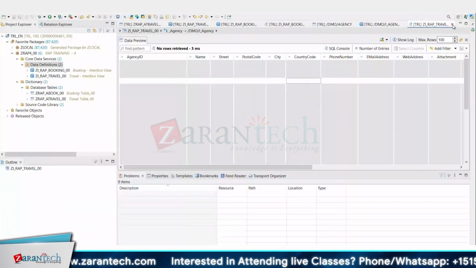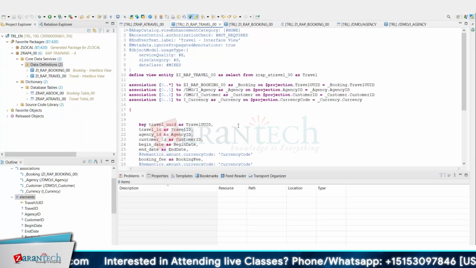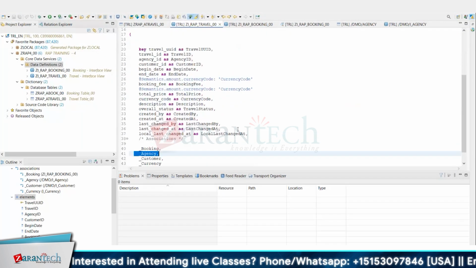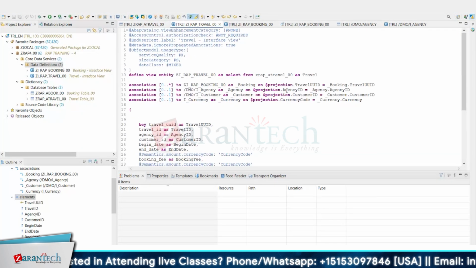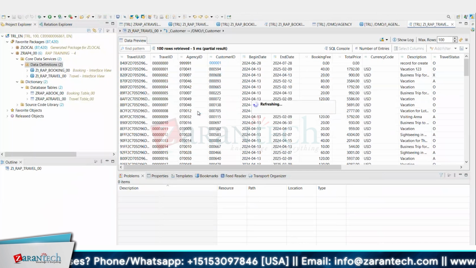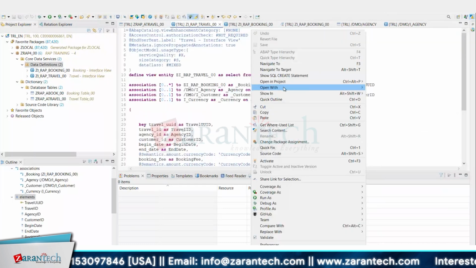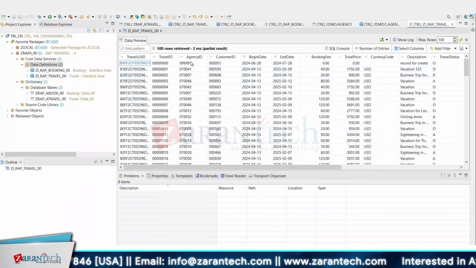Did we miss anything in the condition? Underscore agency, projection dot agency ID is equal to underscore agency dot agency ID. Follow association, follow customer association. For this customer ID, this is all the details we are extracting from the customer view. Close this. Open with data preview. Maybe some association ID is wrongly maintained here.